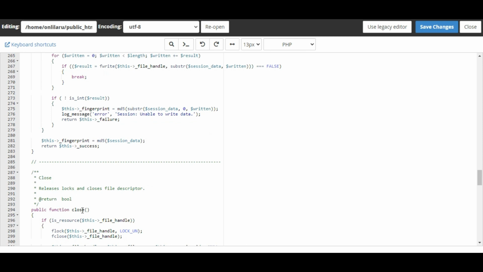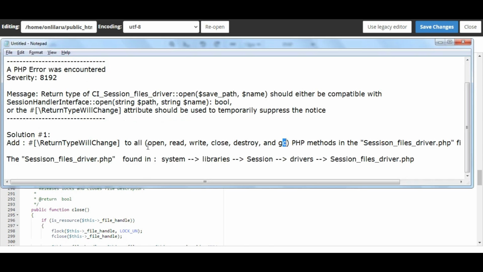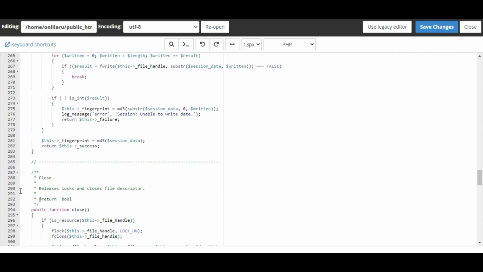So we have the close. Don't forget, here we had the open, the close, the read, the write, the destroy, and the GC, which is garbage collector. So line number 294, here we have it again. So I think it's best to just keep the code just here, and then we're going to drop it down later. So above line number 294, I drop it there.